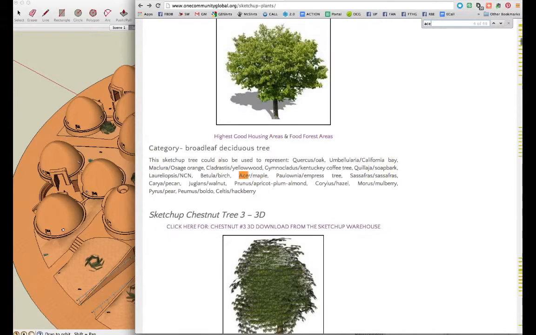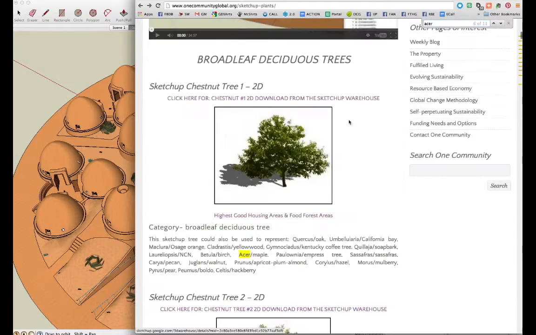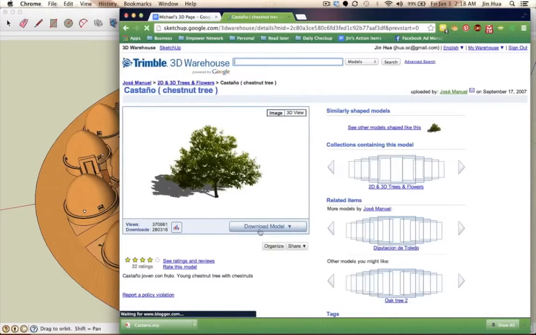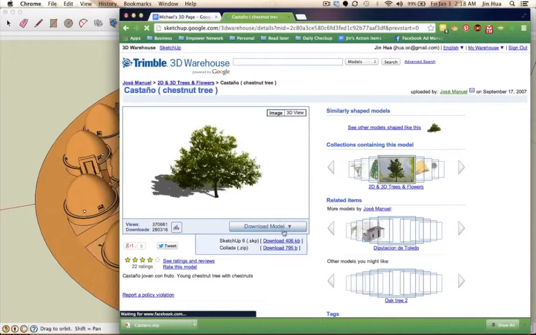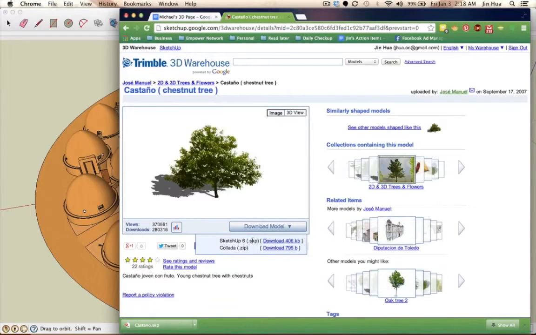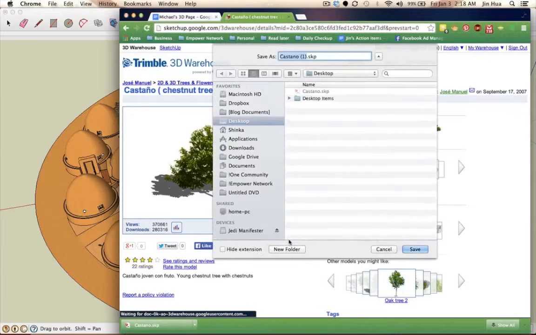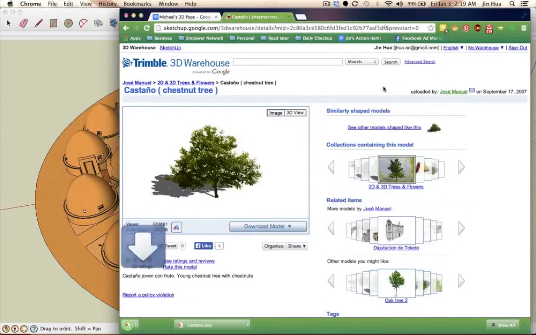So let's get started. The first thing is downloading the SketchUp plants. Here we go. Click on that. Hit download model, and make sure you click on the SketchUp version if there is more than one. Click download. Right now, it's asking where you want it to be saved. For now, I'm just going to choose the desktop. As you can see, I already have it saved, but I'm just going to overwrite it. So save it somewhere.